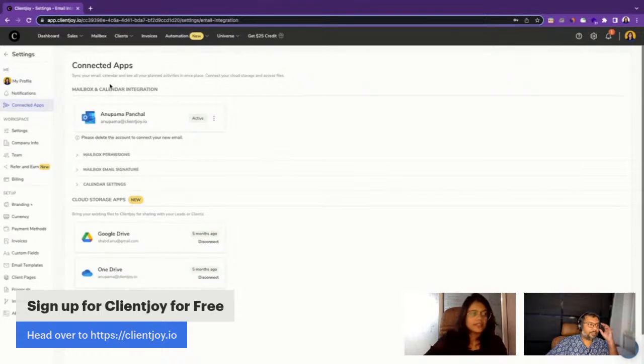Okay. So let's say I connect my Google Drive account or OneDrive account. What are the limits, right? Let's say my OneDrive limit is 5 GB, and I've connected that over here. If I share a file that's uploaded on OneDrive using Clientjoy with my leads or clients, does that count against my limits on Clientjoy as well, or how does that work?